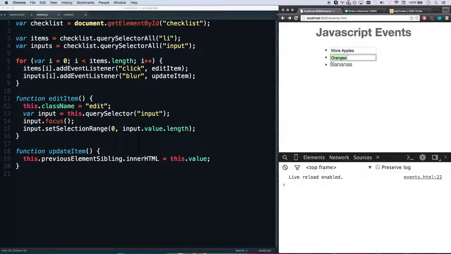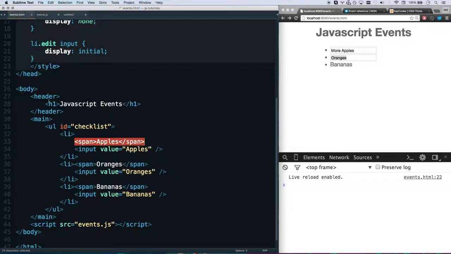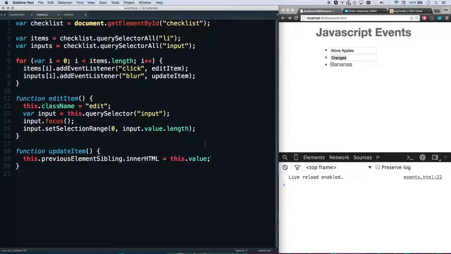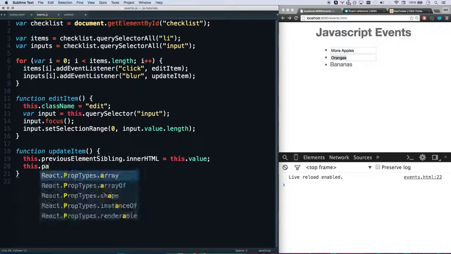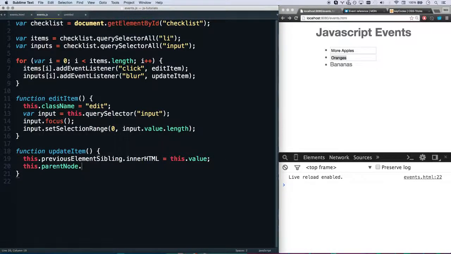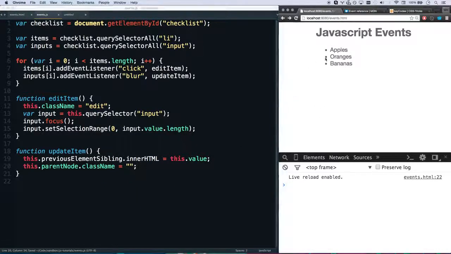I blurred. Of course, we didn't really realize that we were able to do that, because what I also have to do is go to my parent node, which is here, and remove that edit class for it to go back out of edit mode. Dot className equals nothing. So there we go. Our program should be working. More apples. Got it. I edited my span, took it out of edit mode, and we're good to go.